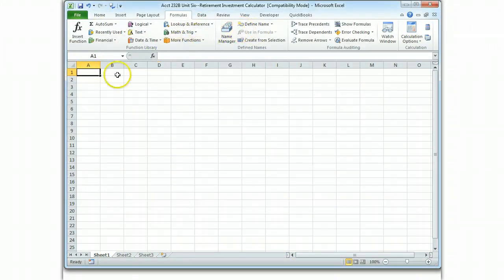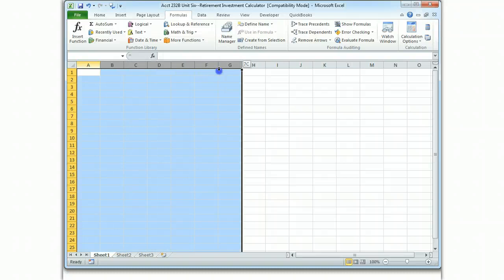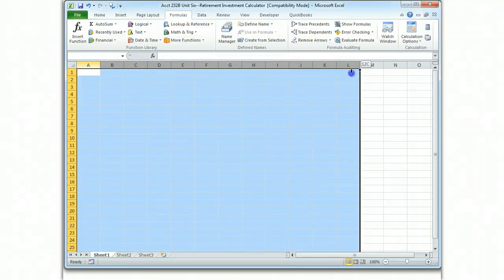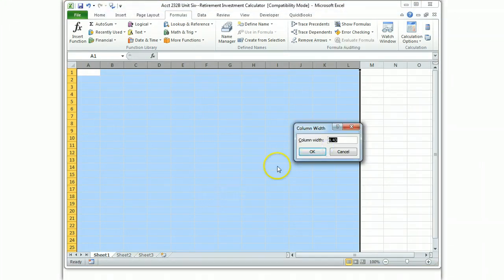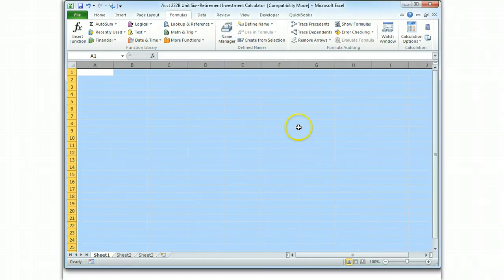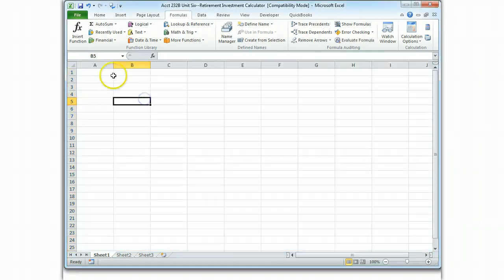Because this is going to be a large table, in order to make it uniform, click in the column heading and drag it all the way out to column L. By selecting all these columns, we can set the column width by right-clicking and going to column width. Right now it's 8.43, that's the default. Let's set it for 13.5. I think that's a good width for this project. It sets everything exactly the same.